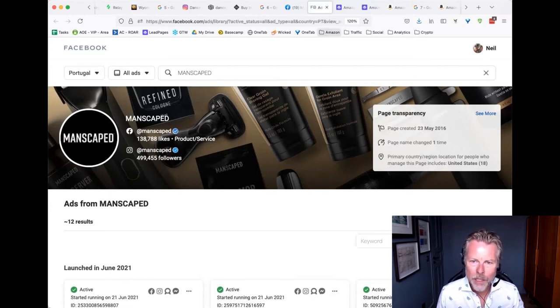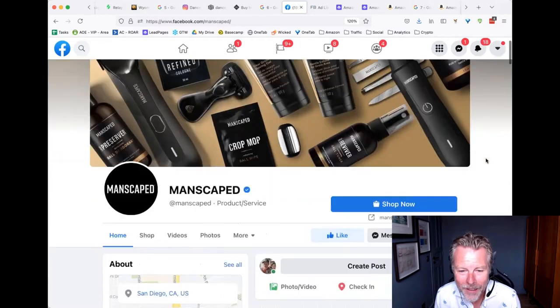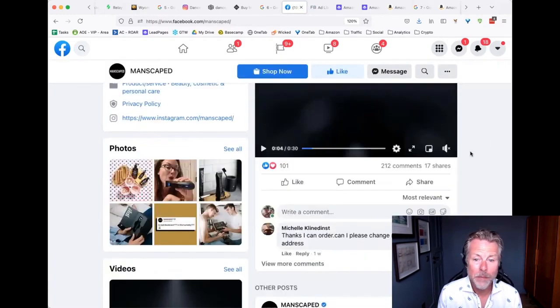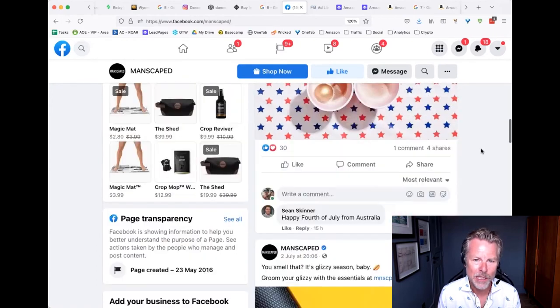So let me show you some pictures of some folks doing that, so you can see how that works in principle. This is Manscaped. They do beard and pubic hair shaving equipment. I don't know if you really shave your pubic hair. I assume you do, but maybe you don't. I've got no idea. Anyway, so you can do this on anybody's listing.